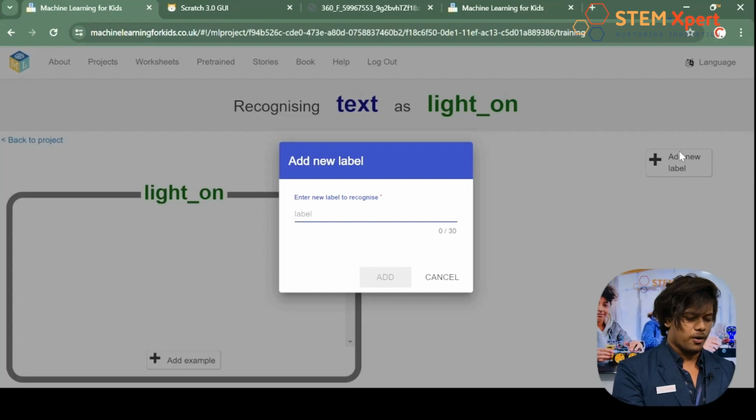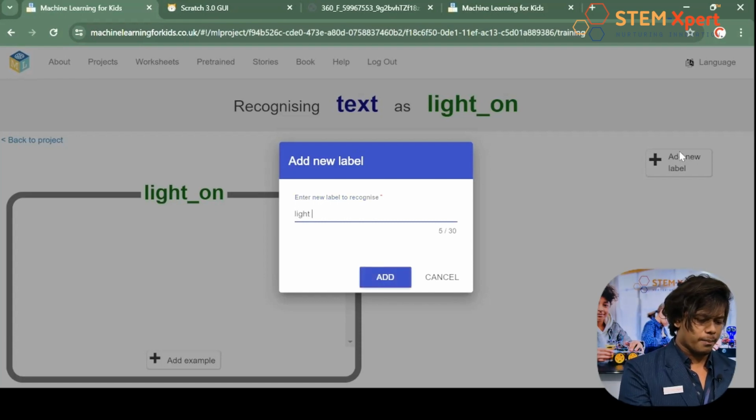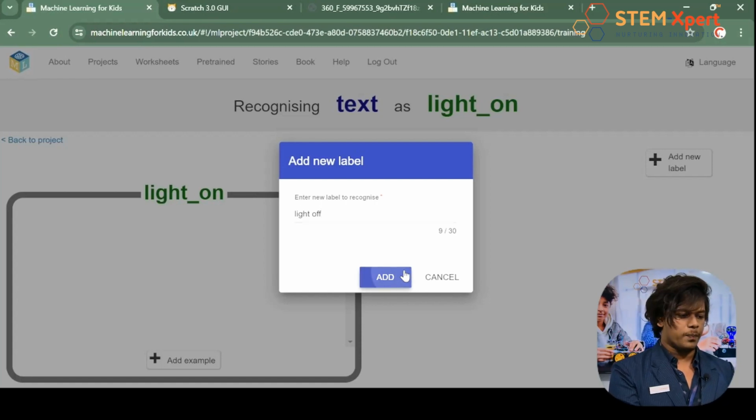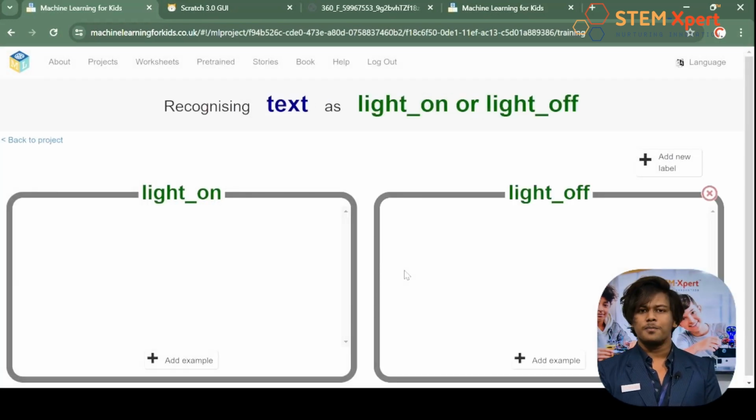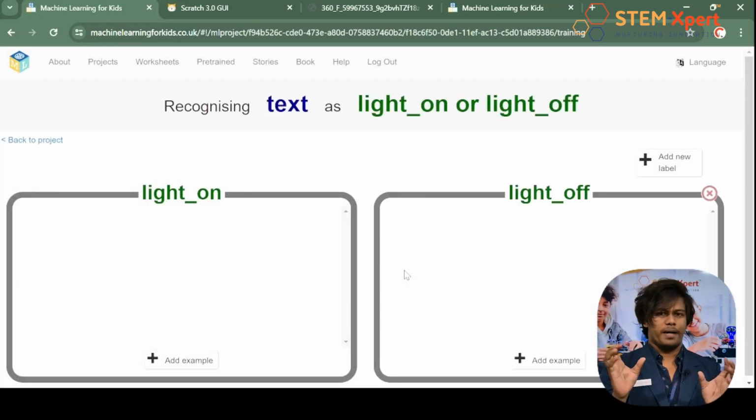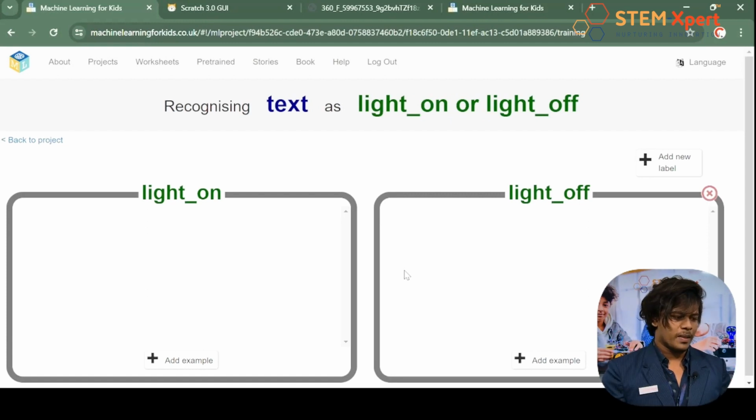Of course, light off. Here we're going to make another bucket, which is light off, and just click on the add option again. Wow, did you see that? Right now we have two buckets. That's pretty amazing, right? And at the bottom, did you see that there is an option called add example? The concept here is so simple.